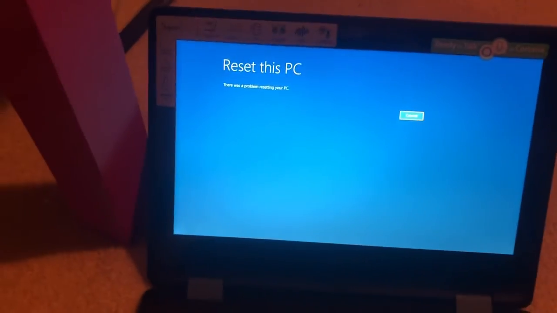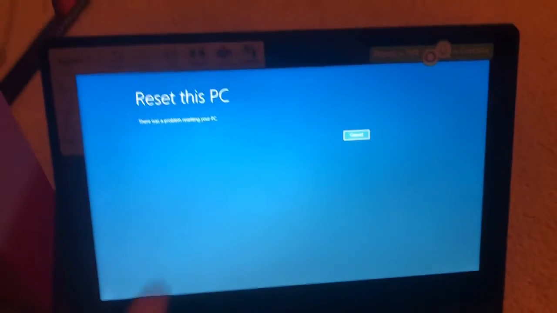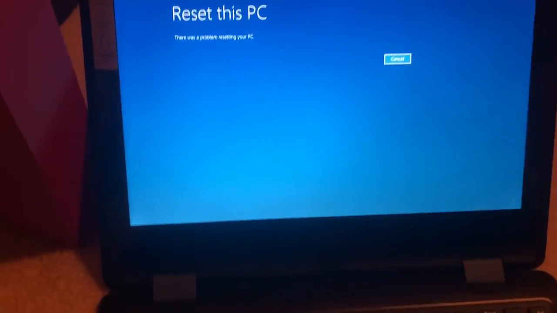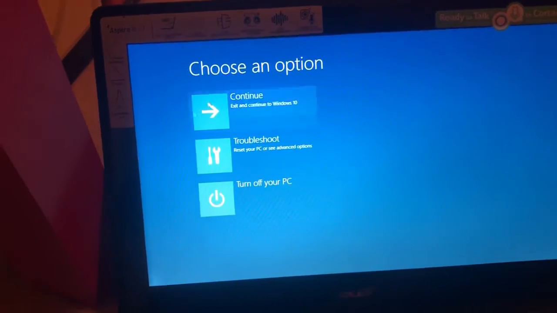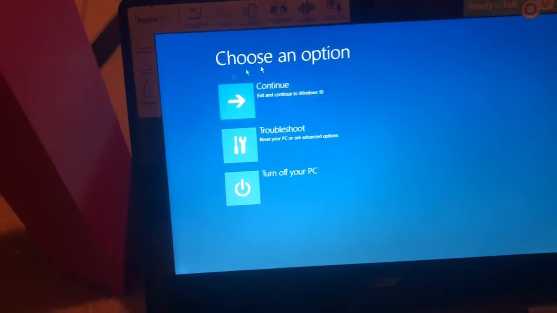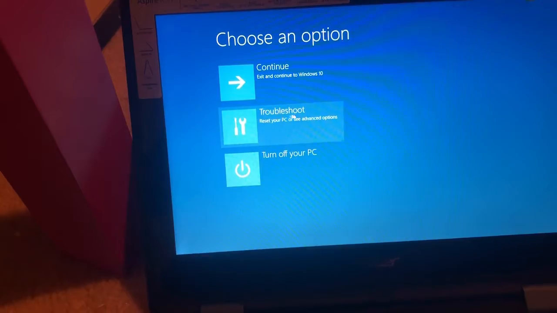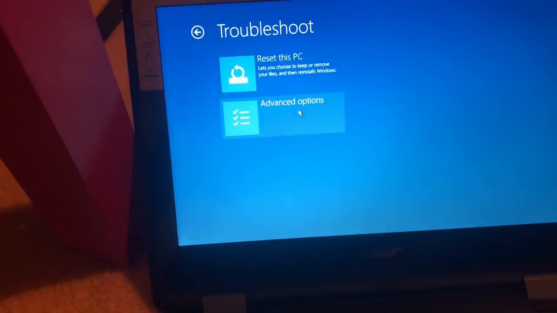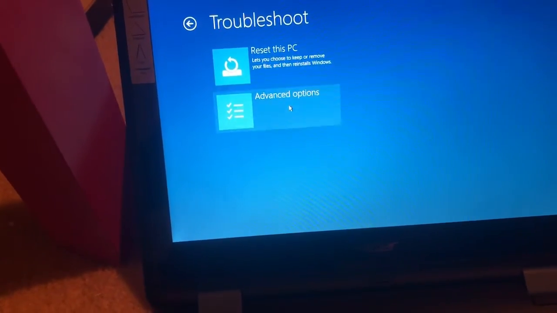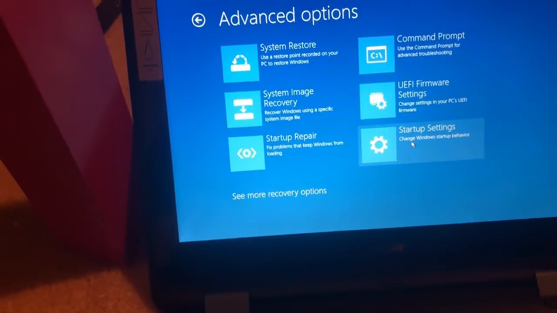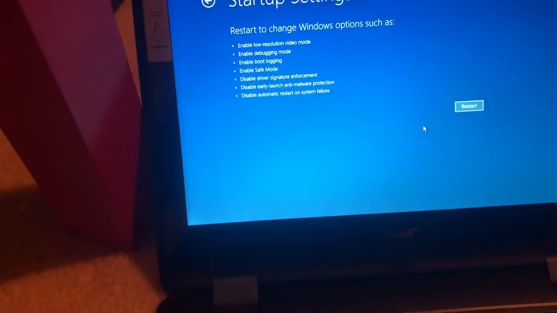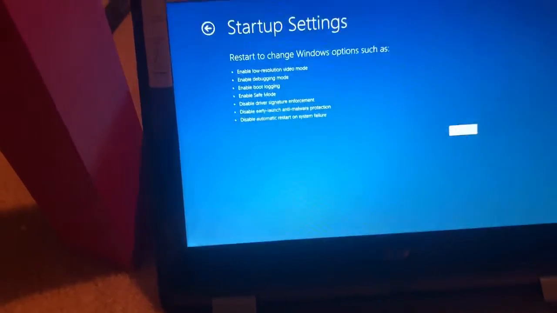So hopefully yours works fine, but mine actually said there was a problem resetting your PC, so I guess we have to press cancel. And now we're back here, so we can exit and continue to Windows 10, troubleshoot, turn it off, reset it like I tried before, advanced options, system restore. You can just mess around with it. Startup settings, try to restart it. Just play around with it until you get it back on and working.